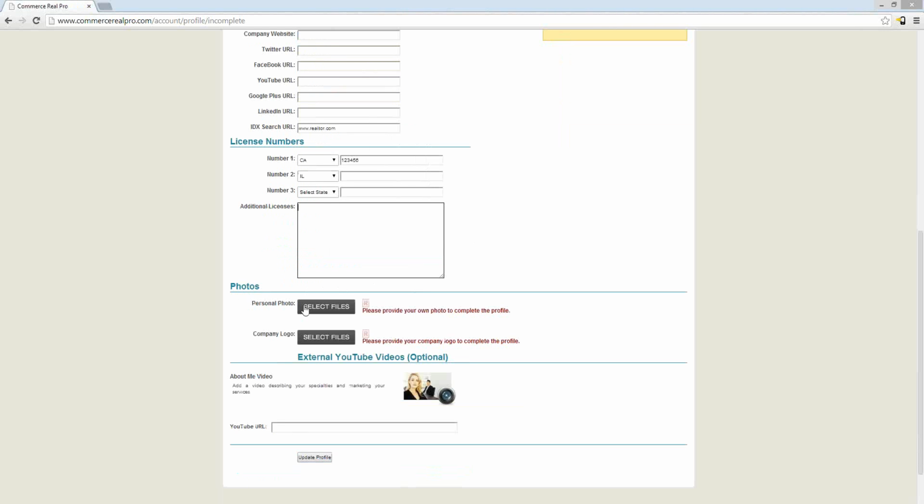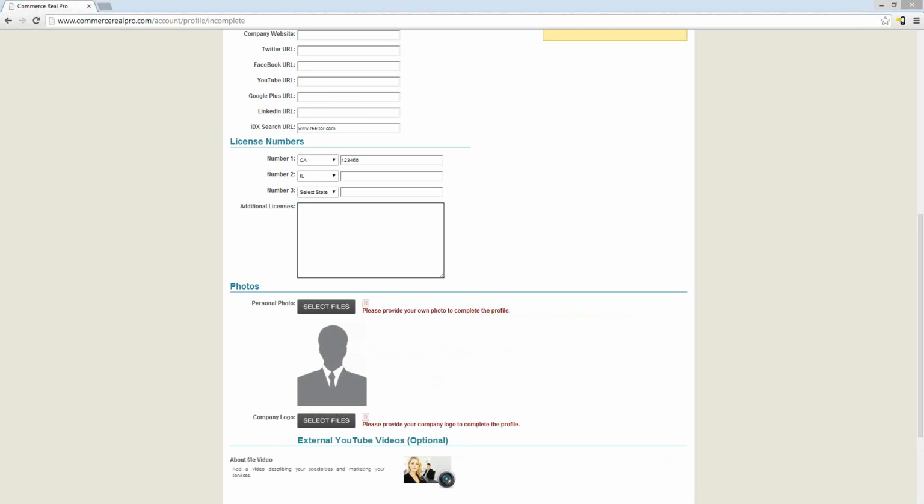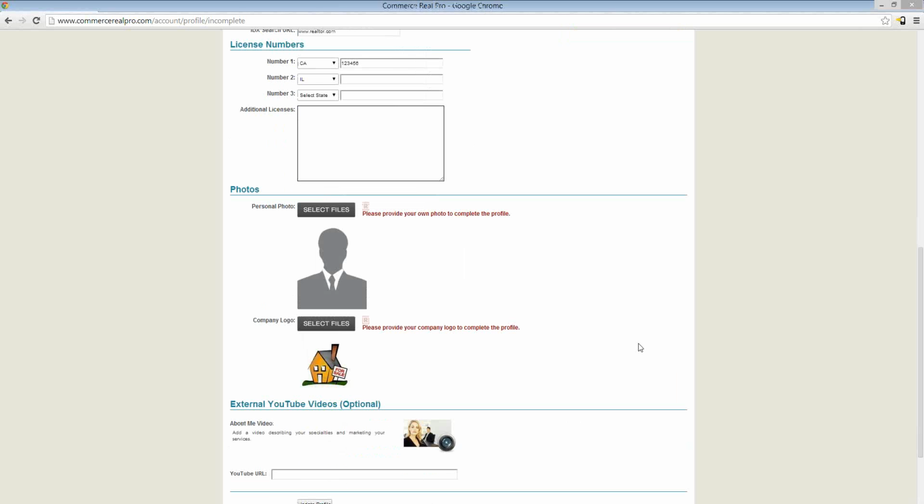The next section is for your photos, and you do have to upload a personal photo and a company logo for our site to work for you. So this is something that you have to do. As you can see, it does have a required field there. So what I'm going to do is upload a photo. I'm going to spare you guys of me uploading a photo of myself, so I'm just going to upload this generic one here, and then I'm going to upload a generic Realty logo.